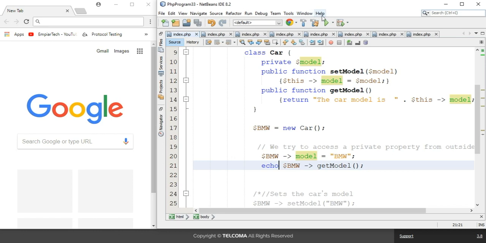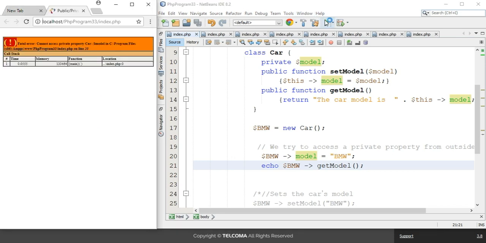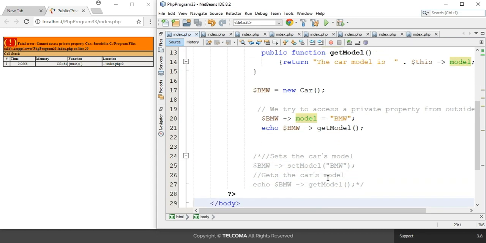For that you have to go to run project. Here you can see that it's showing the fatal error, that is cannot access private property Car::$model. It's saying that this particular variable that is declared as private cannot be accessed outside the class. So to access this outside the class, I'm defining the next part.